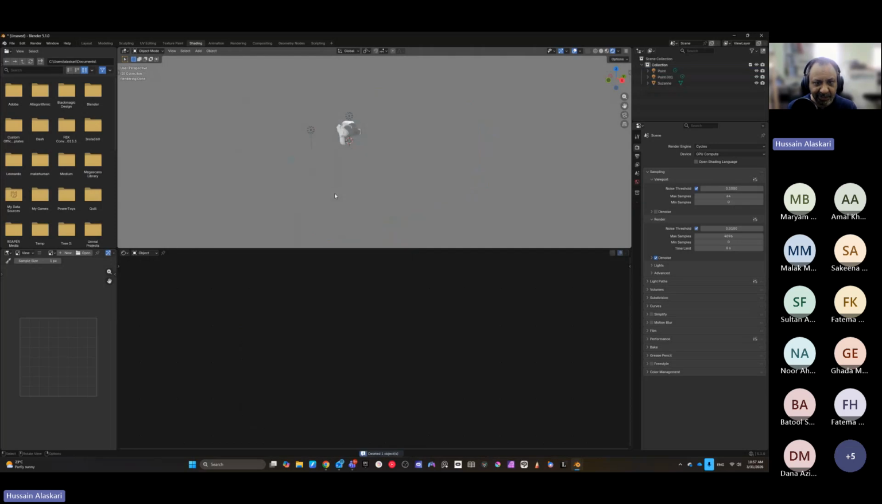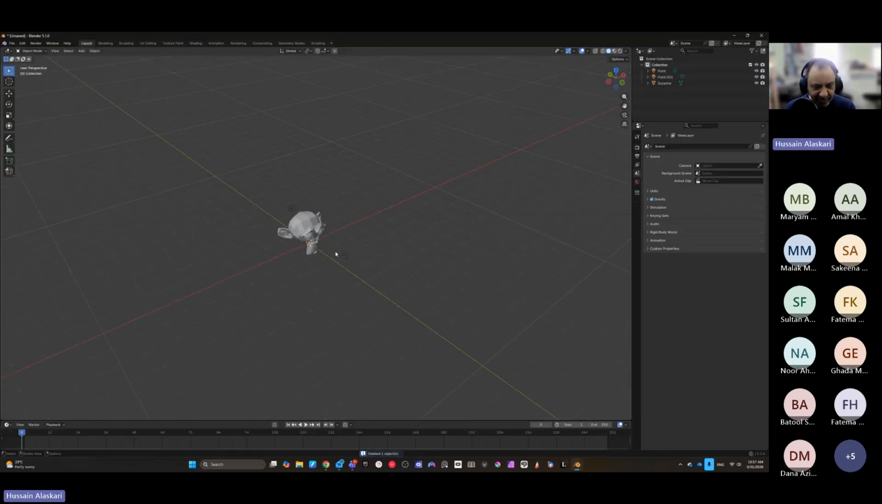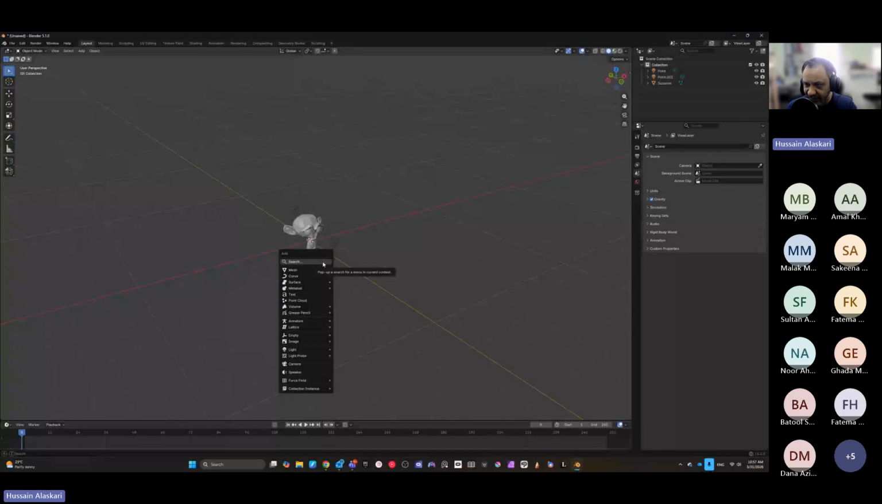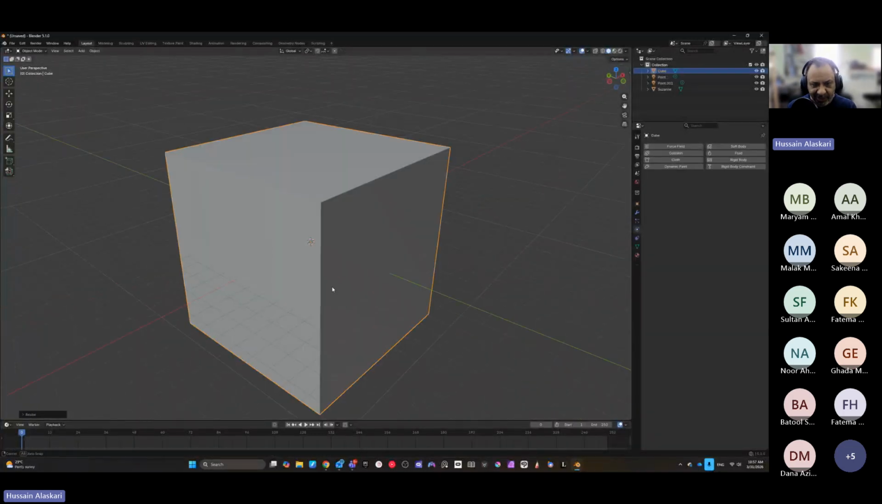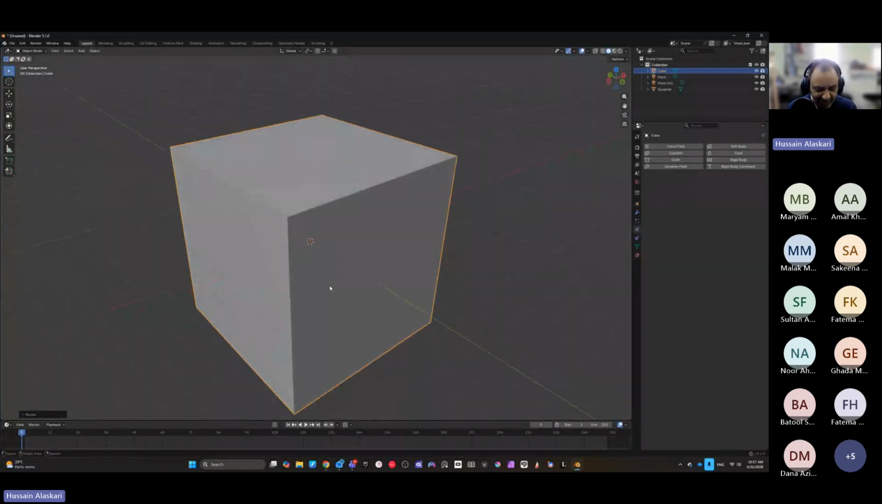Let me delete this, I'll do it quickly. Okay, so you make an area that you need the fog or whatever in. You create a cube, just a simple cube. You make it as big as your area, or as big as the area that you need.